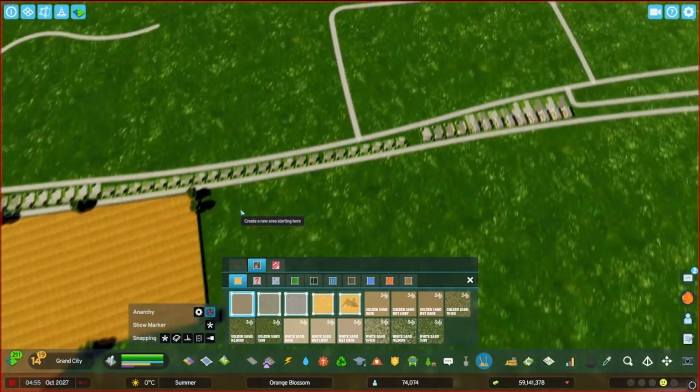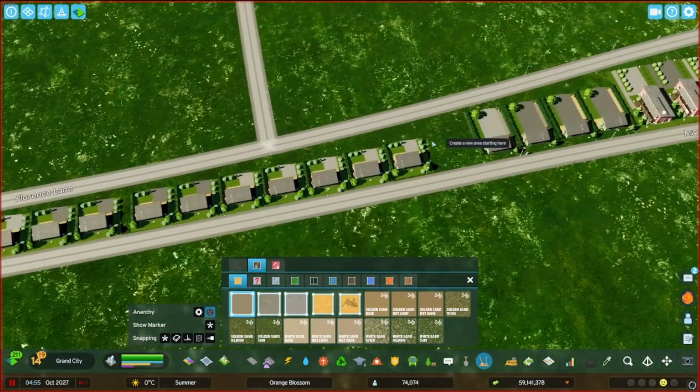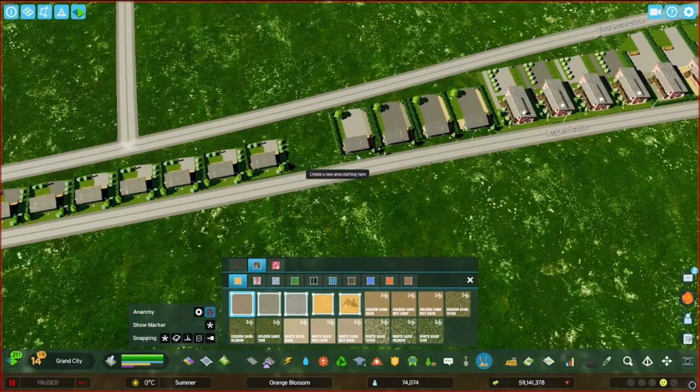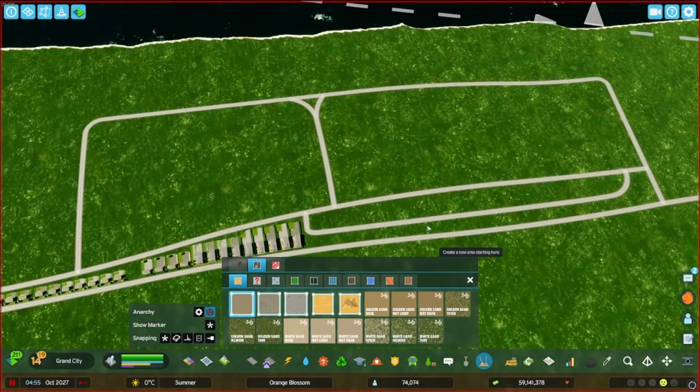Right, that took a lot longer than I thought because of the amount of houses I had, but I think that looks much better with this green area out the front, especially when we put the hedgerow along the back. I think that will look better. So let's go in, get our houses along here now.